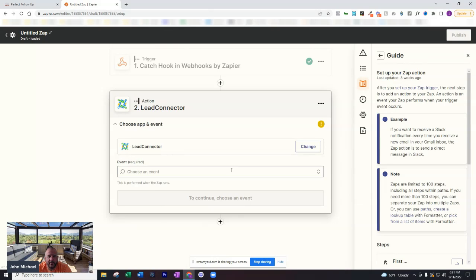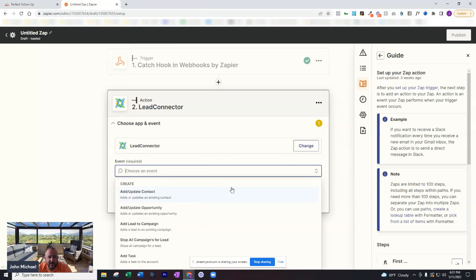Now here's the thing. We want to choose the event, and it's eventually going to be add or update opportunity. This will make more sense as you play with it, but you can also do things like update contacts, add lead information to a campaign, or stop campaigns. There's all sorts of things in here you can do. The most common use case is you're taking lead information from somewhere and you want to import it down to your Perfect Follow-Up account and put them in a sales pipeline. Okay, so that's what we're doing here.